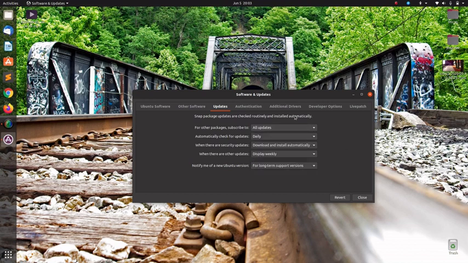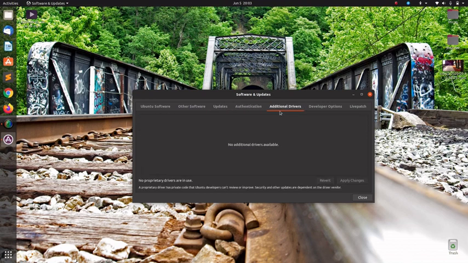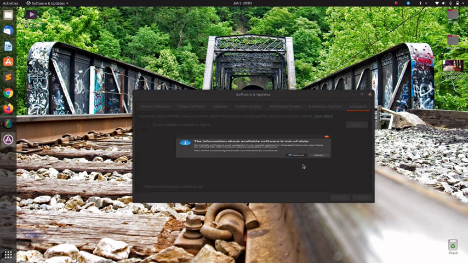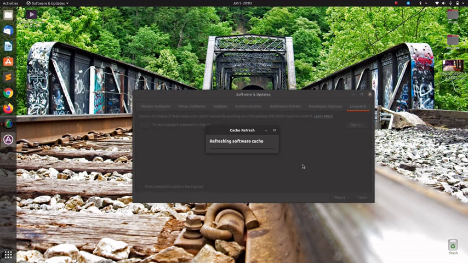These are the keys, and additional drivers. For example, if you have a graphics card, it will show additional drivers. And this is the Livepatch I have talked about. To use Livepatch, you need to sign in, just enable it, and you shouldn't have to restart your system. When you close it, it will refresh the software cache, so that whenever you update software, the update manager will show a list. So it's refreshing the cache for configuration purposes. It does take some time.